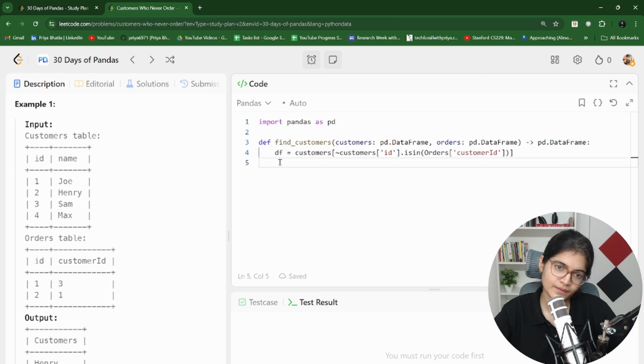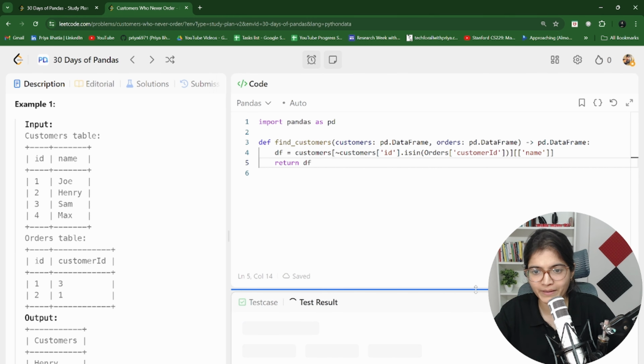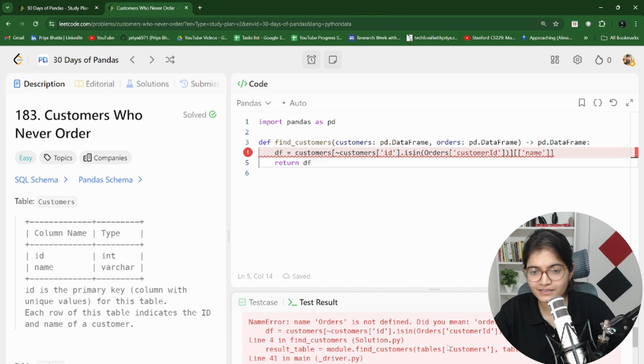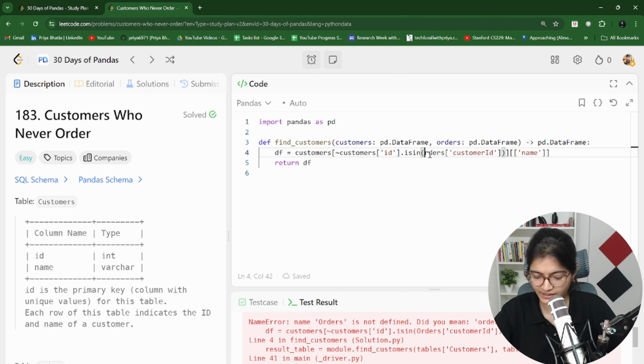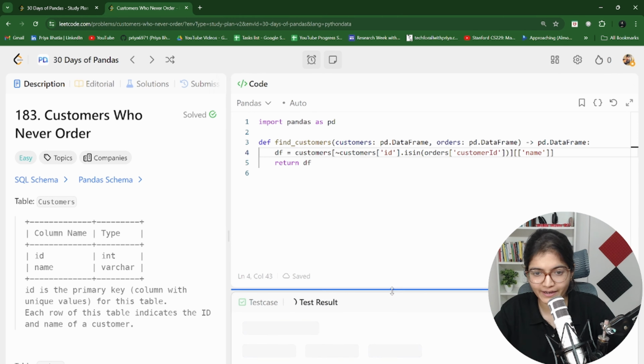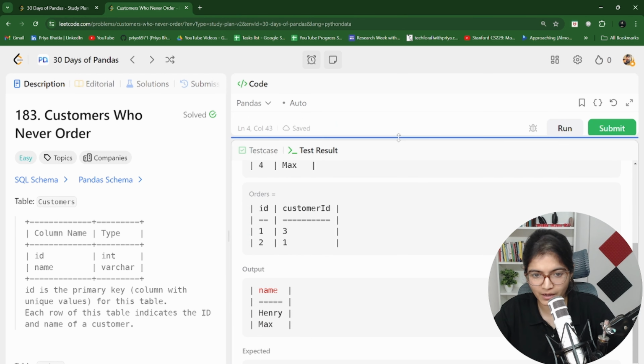And in this df, what I want is a name, right? So from here itself, we can get it. Okay, let's see how our output looks, and then maybe let's return the name itself and see what output we will be able to achieve here. Orders is not defined. Did you mean orders? I think yes, it's correct. It's case sensitive, so let's change it to orders itself. Let's run this again.